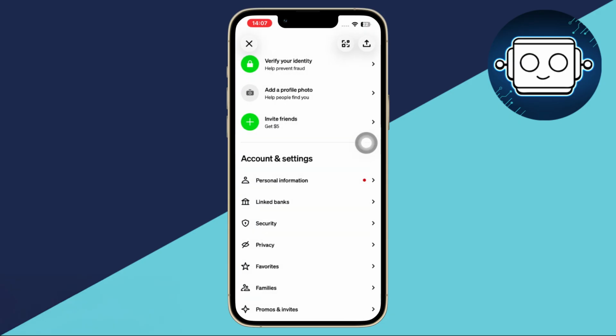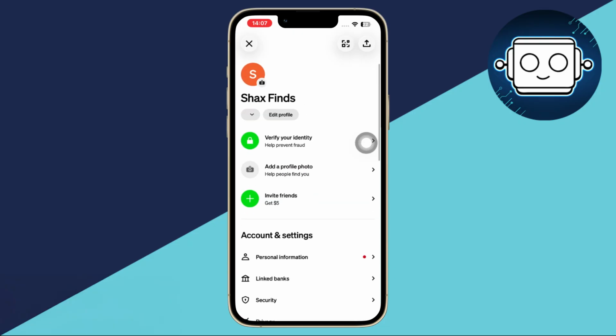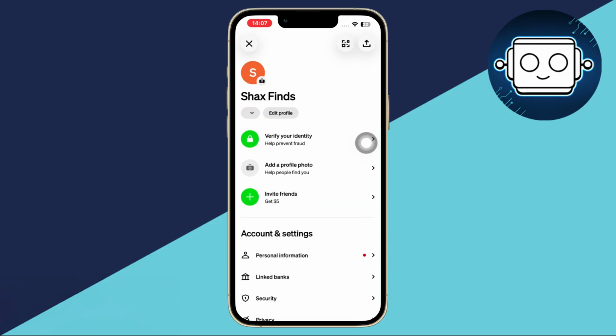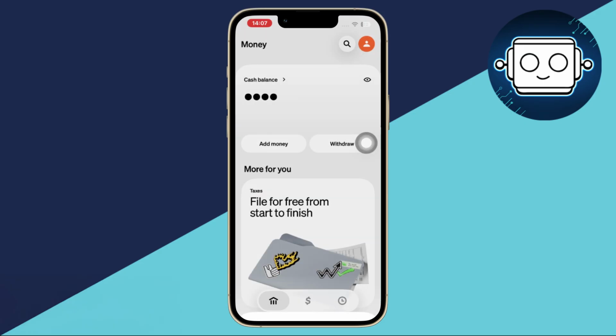Your limit can vary, usually starting small, like $20, and increasing over time based on your usage. When available, you can choose your repayment plan weekly or monthly and confirm the loan. The money will be added to your balance instantly.